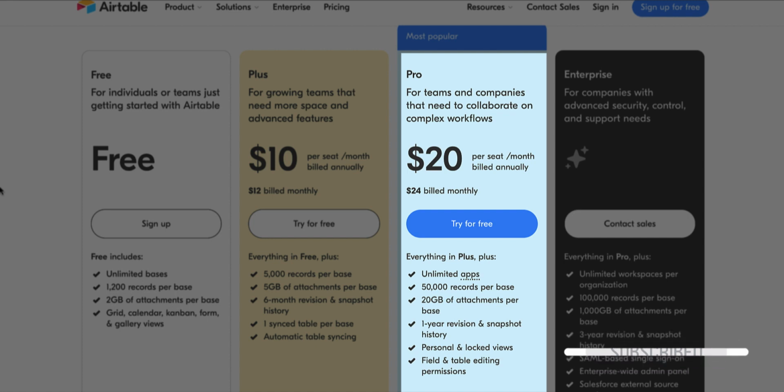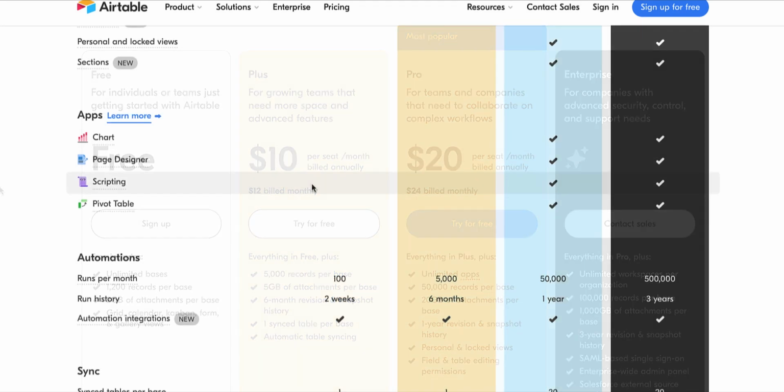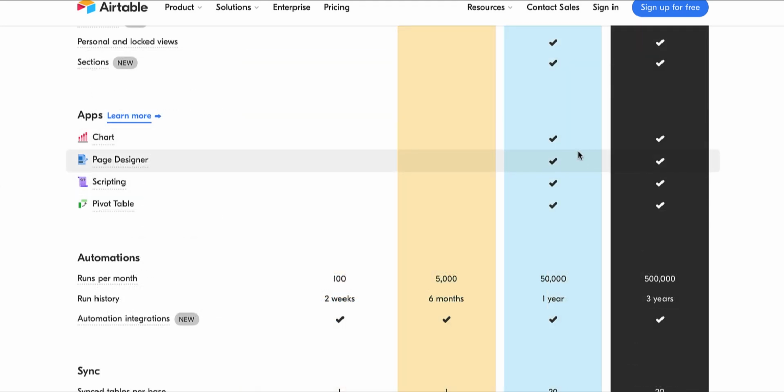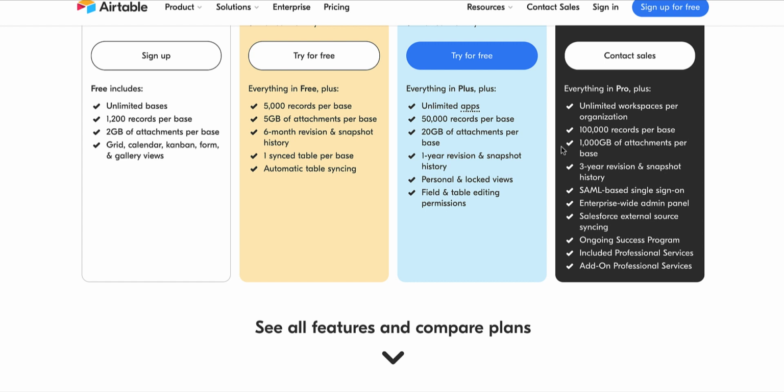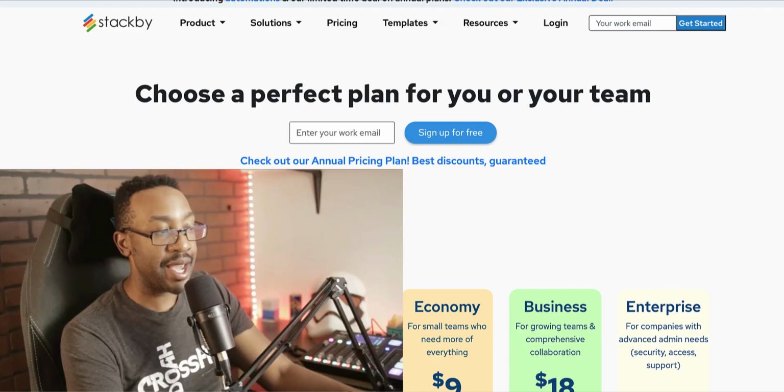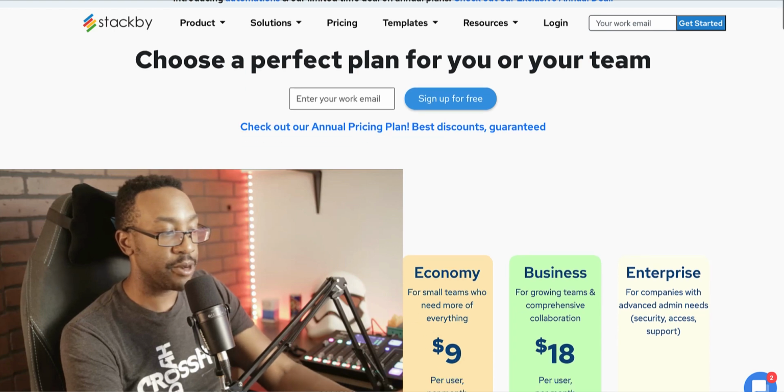So the Pro version, I would probably do it if I'm making a nano SaaS or something like that, or I'm selling a subscription to the data where they get access to looking at my Airtable base. To note, if we look at the $20 a month plan, that's where we get access to all of the apps as well: chart, scripting, pivot table, page designer. Again, depending on what you're trying to do with your business, Pro might be the level that you need to start at. But again, review what you need for your project or business before deciding on what level you need to be at.